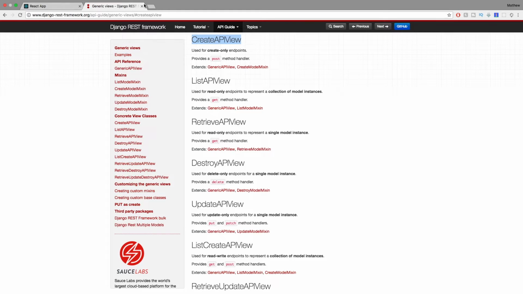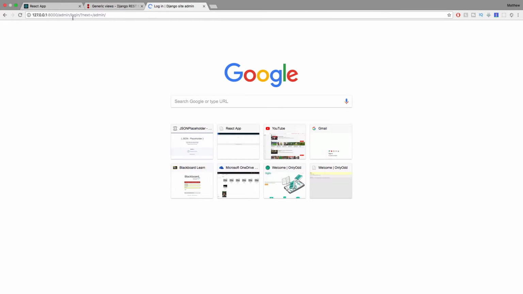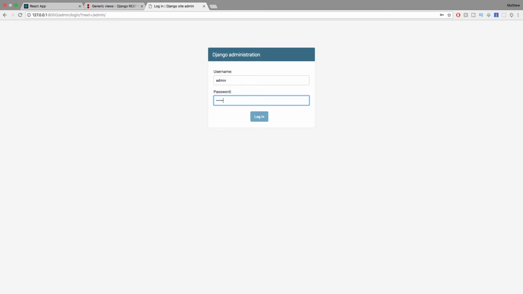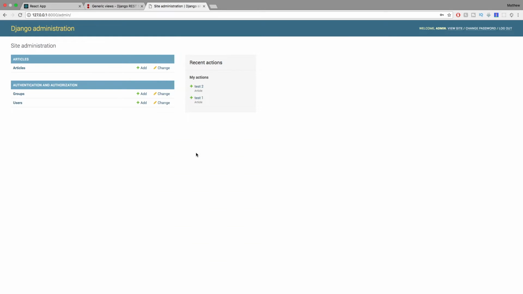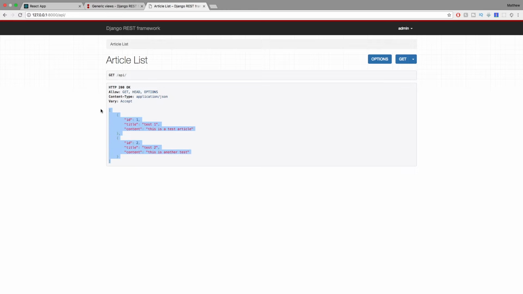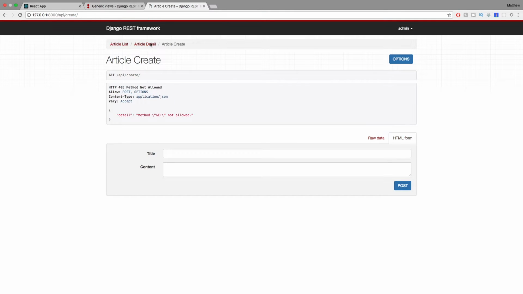Let's go to the admin of our backend and log in so that we can see everything. Let's make sure we get that right. Let's go to API, and you can see we have these two articles at the moment. If I go to API/create, now you can see we get a different view being displayed. It says article create, and it's already giving us this error: method get is not allowed. That's because pressing enter here is by default a get request, so that's why it's giving us that error.